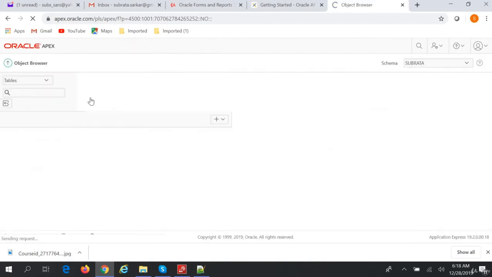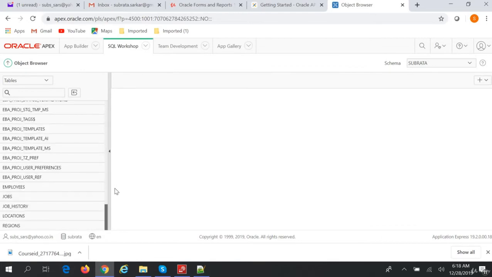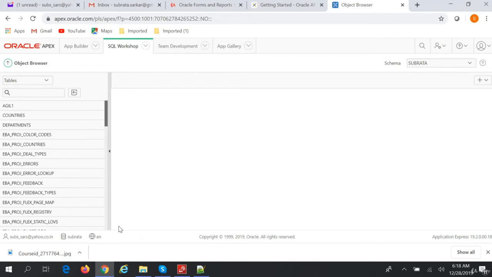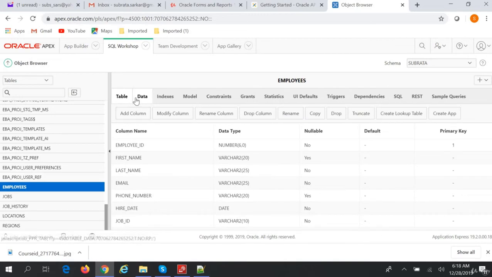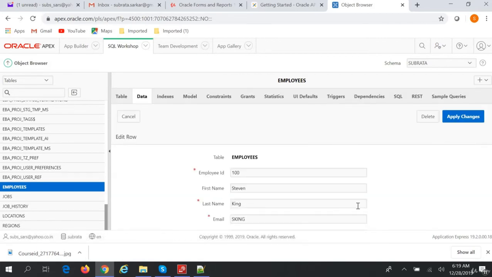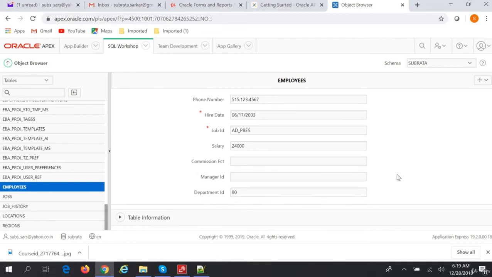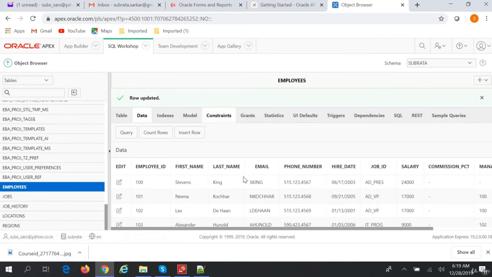So if you go to Object Browser, you can see there are so many tables. I have already created these tables. So any table, for example employees, if you go here and check the data, you can see the data for the employees. You can also modify the data by clicking the pencil icon. You can modify the data, like I said, Stevens, and apply changes, row updated. So you can query, you can count rows, you can insert a row, and so on.